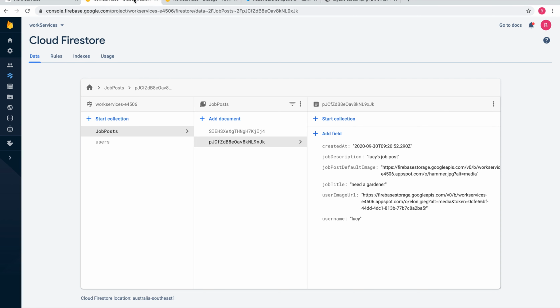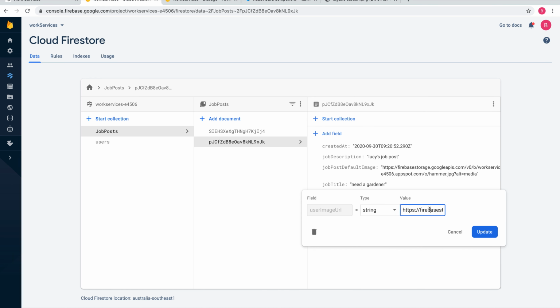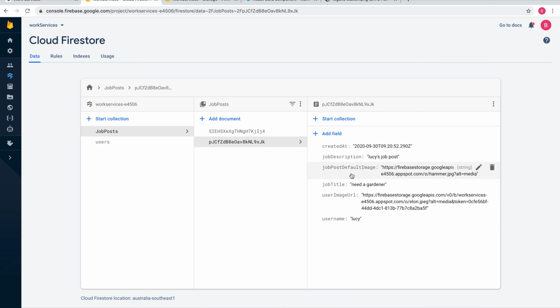So then you want to come into your Cloud Firestore and then just edit this one and then paste in that with the token so that will come up on the screen. And if you want to go ahead yourself and put the job post default image is one we're showing. No, sorry, we're showing user image URL, which is a bit stupid. We should show the job image, but we'll fix that up later. So yeah, you want to post in with the token so you can see it on the screen.